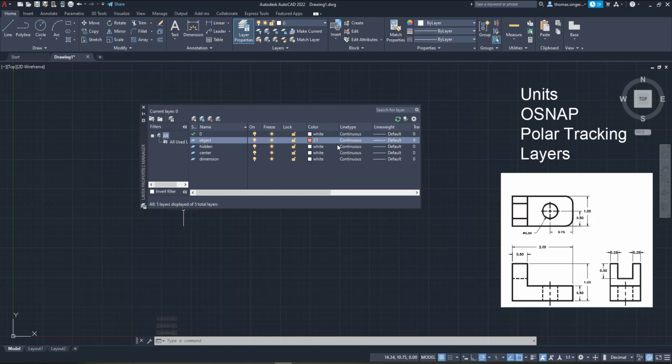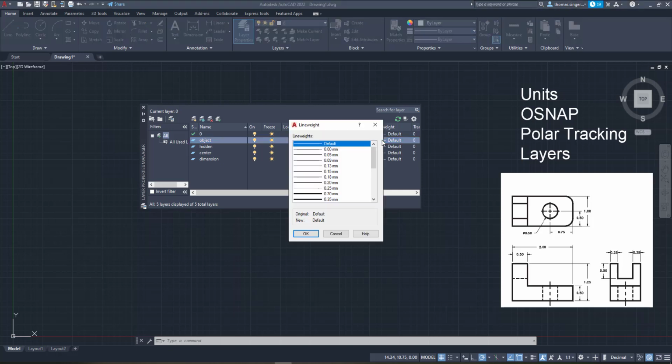Okay. Now the line weight is how thick the line will print out. And so object lines should be some of the thickest lines that we work with. And if you notice, didn't we set this up as decimal inches? So our line weights are showing up in millimeters. But why is that?